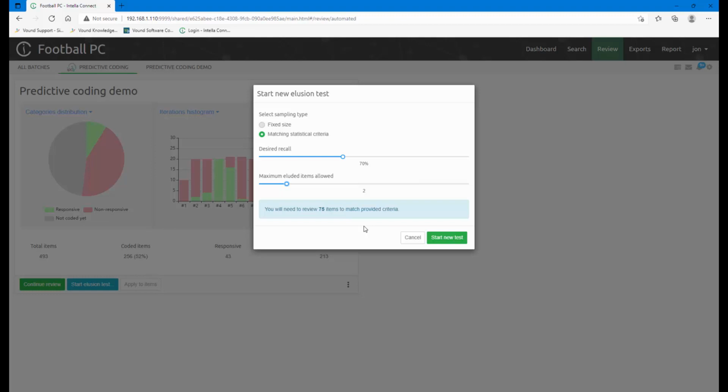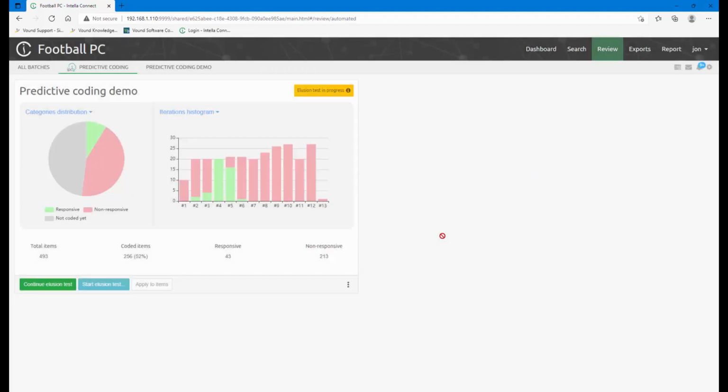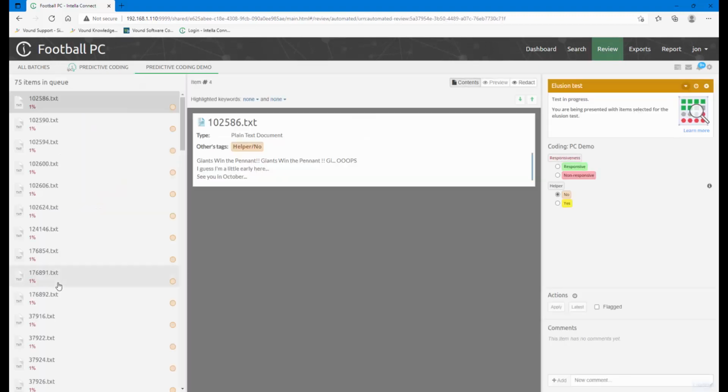Once you have set the sliders to the desired position, click on the Start New Test button, and then click on the Continue Illusion Test button on the Statistics page to start the test. This will bring you back into the Review tab. The items required for the illusion test, based on where you set the sliders in the setup screen, are listed in the review queue on the left.